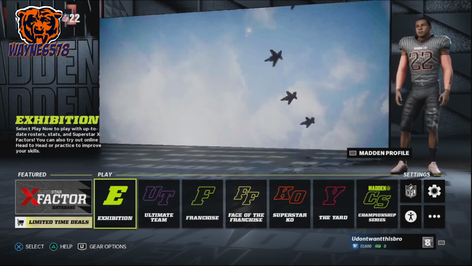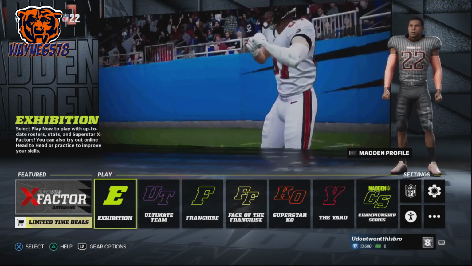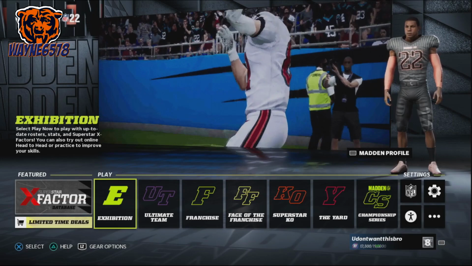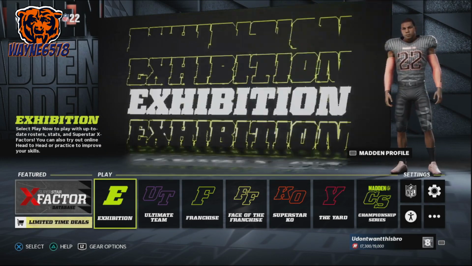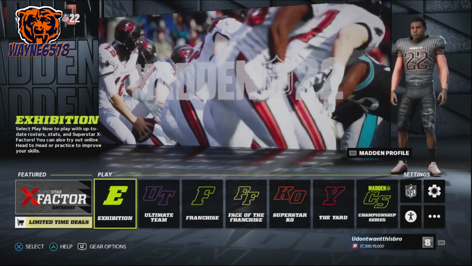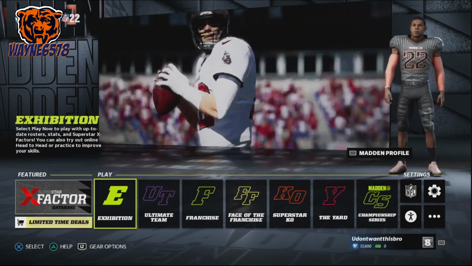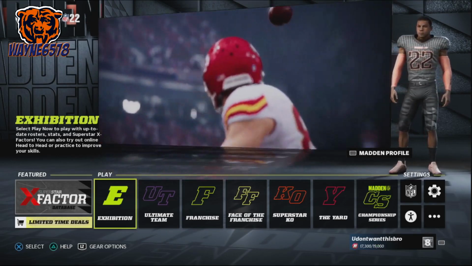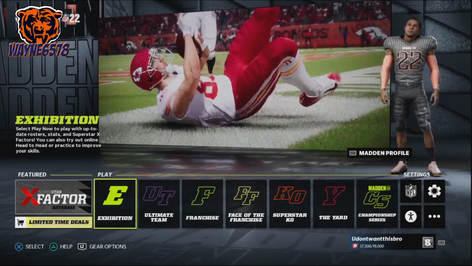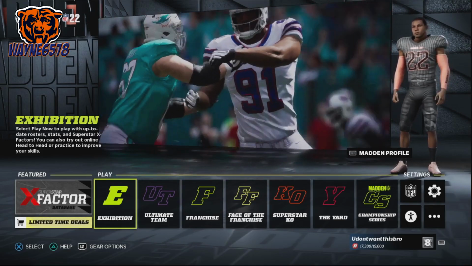Today I will show you how to create a custom playbook in Madden 22. A custom playbook allows you to have multiple plays from different playbooks in one playbook. You will be very hard to stop on offense if you have multiple selection of plays at your disposal. This goes for defense as well. I will walk you through adding plays and setting audibles for a custom playbook.